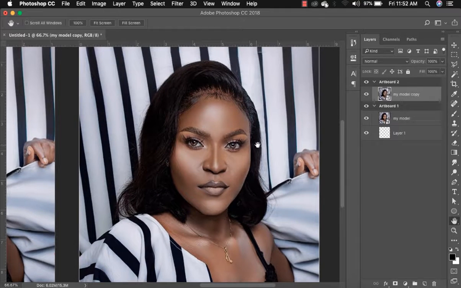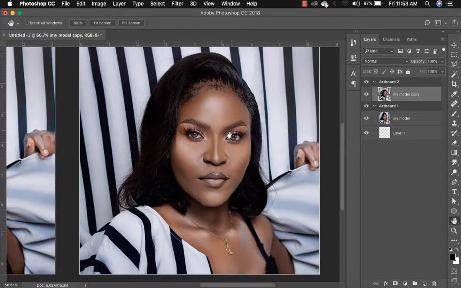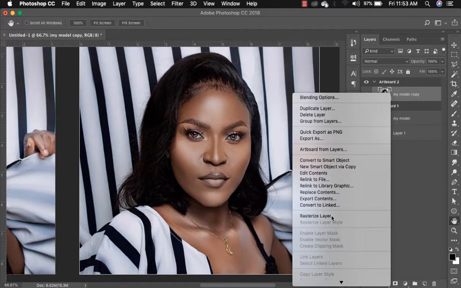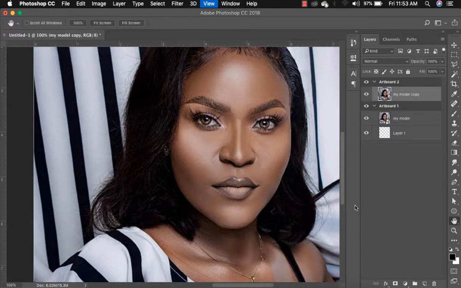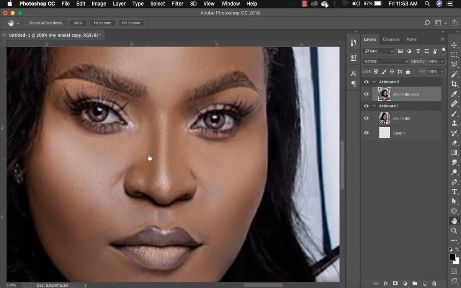And the first thing I'm going to show you here is how to rasterize. So right click on the image and click Rasterize, so we knock off the mask. Then select the areas you want to color. Let's zoom in, zoom into the face really.